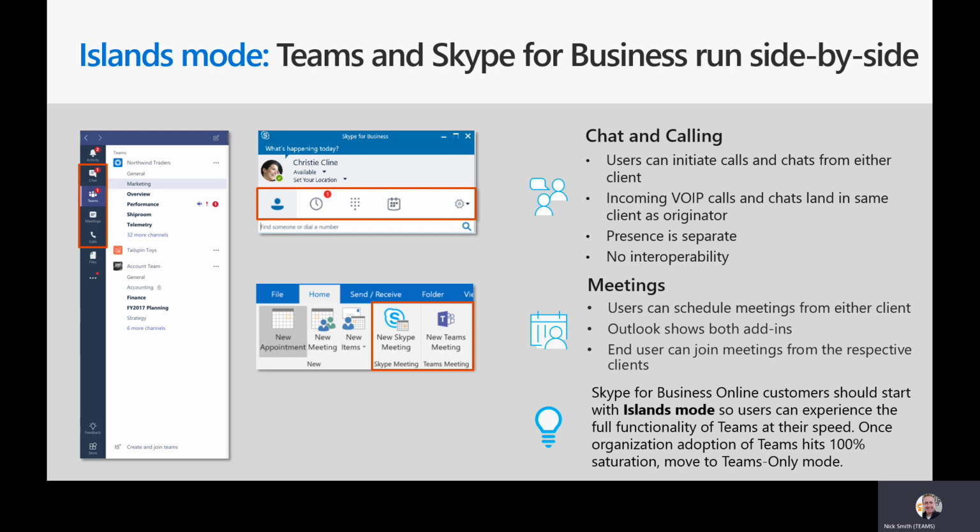There are a number of different modes that can be configured based upon the transition path that you want to take and whether or not you are an on-prem customer, a hybrid customer, or online. If you are strictly Skype for Business Online, our recommendation is that you go from island mode, you get saturation, and then you go to Teams mode as quickly as you can. What that does is it helps to reduce user confusion. It helps to reduce kind of the help desk churn, and it gets everyone into Teams using it as a collaborative platform at the same time.